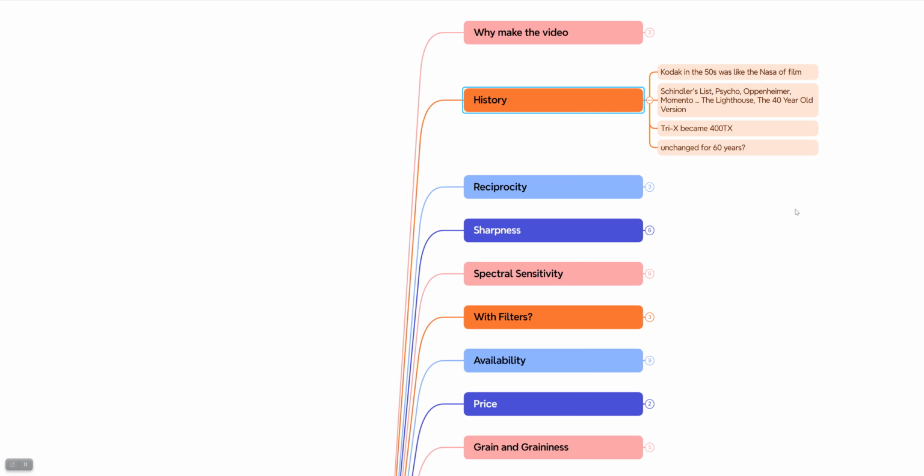And so often if you look up Double-X online, you'll find a list of movies shot on Double-X. And it's an impressive list, right? Schindler's List, Psycho, Oppenheimer, Memento. And recently two of my favorites, The Lighthouse and The 40-Year-Old Virgin. Yeah, so if you're just sort of looking for movies.